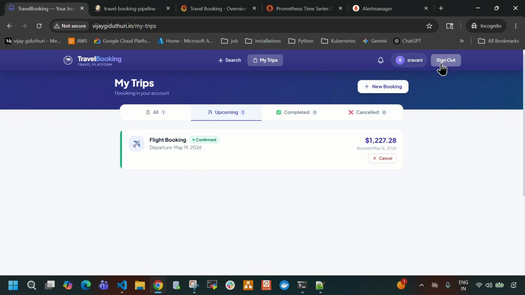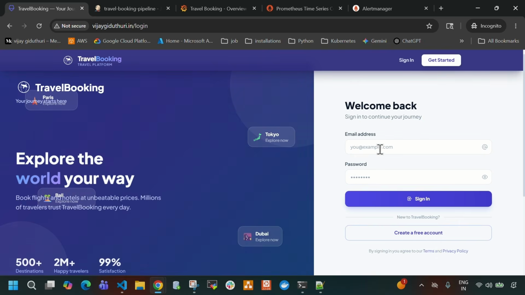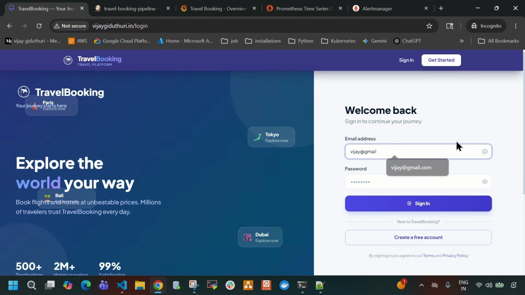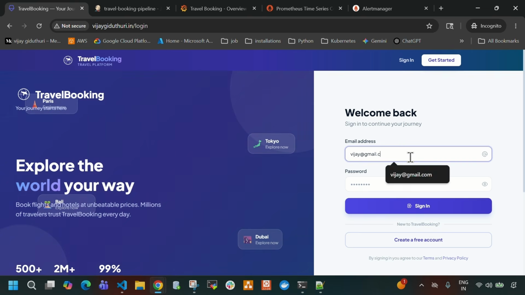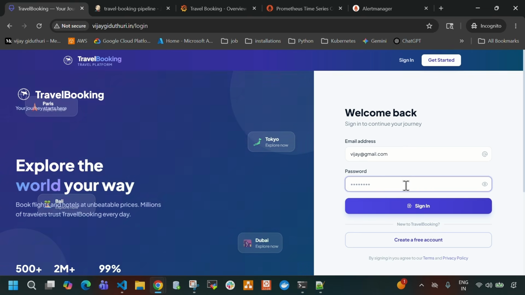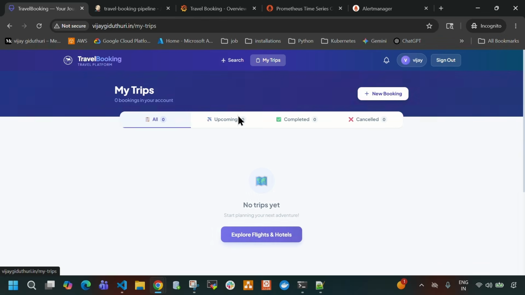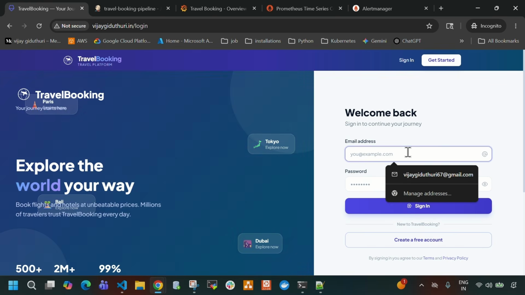Okay, so now let's try to log into my user, which is Vijay. I'm going to select sign out, and vijay@gmail.com, password vijay@123, and sign in. And this user didn't order any single flight or hotel, guys. Okay, now I'm going to sign out and let me check another user.